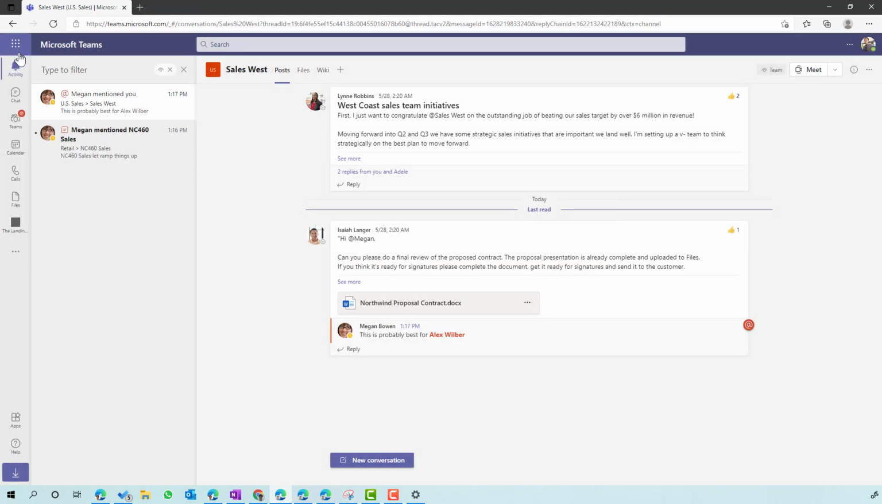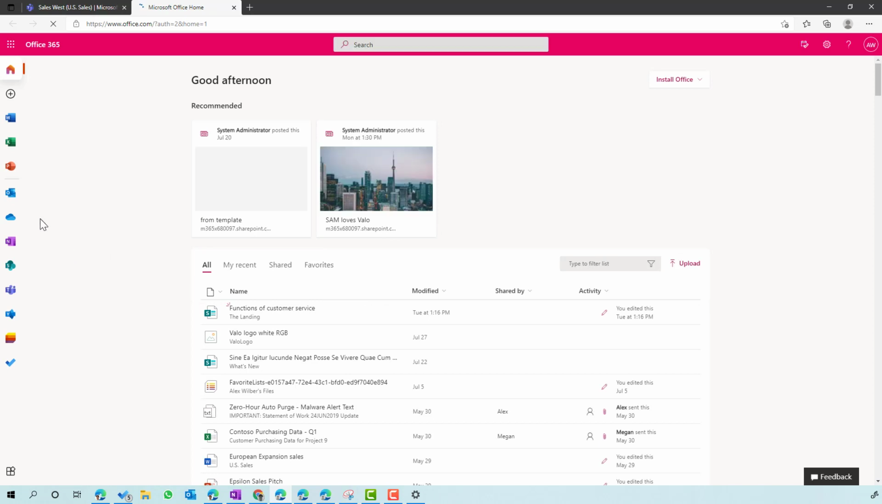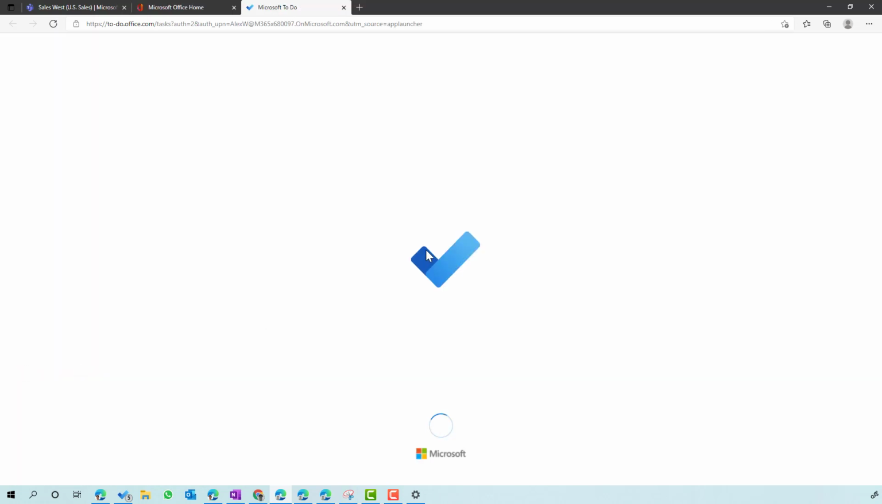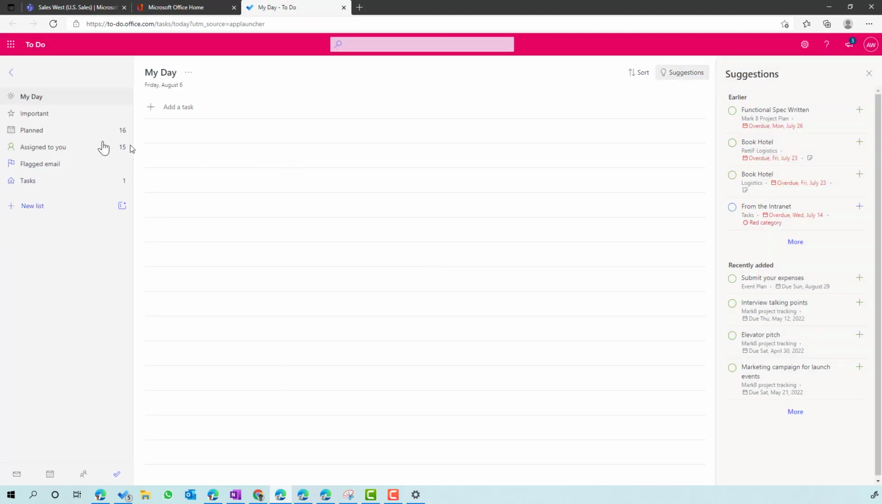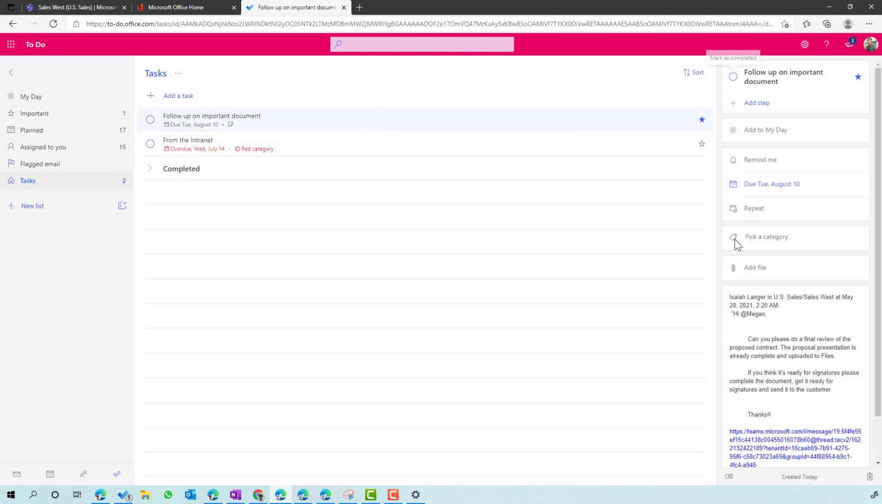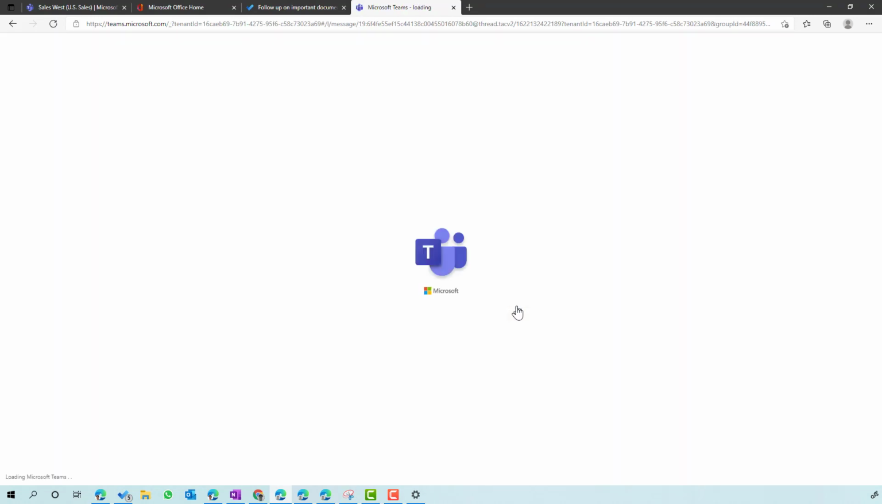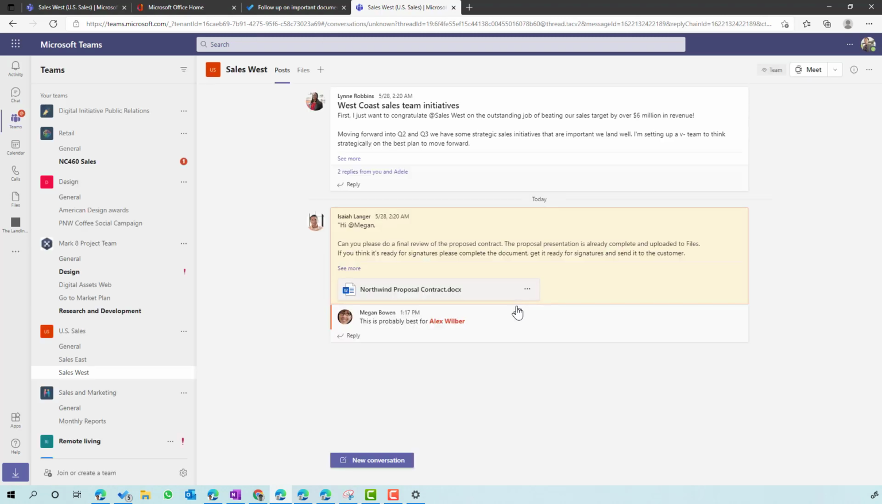Now, when I go and open up ToDo, that is going to be automatically added. Let's go to the home page here. We shall jump into ToDo, and you'll see in the task list that that task has now been added, and I will also have a link to that message. So you can see here, I've got the title, the due date, and the information here. When I click on the link, it's going to open directly to that message, again saving me time, and I don't need to go and hunt around for things.